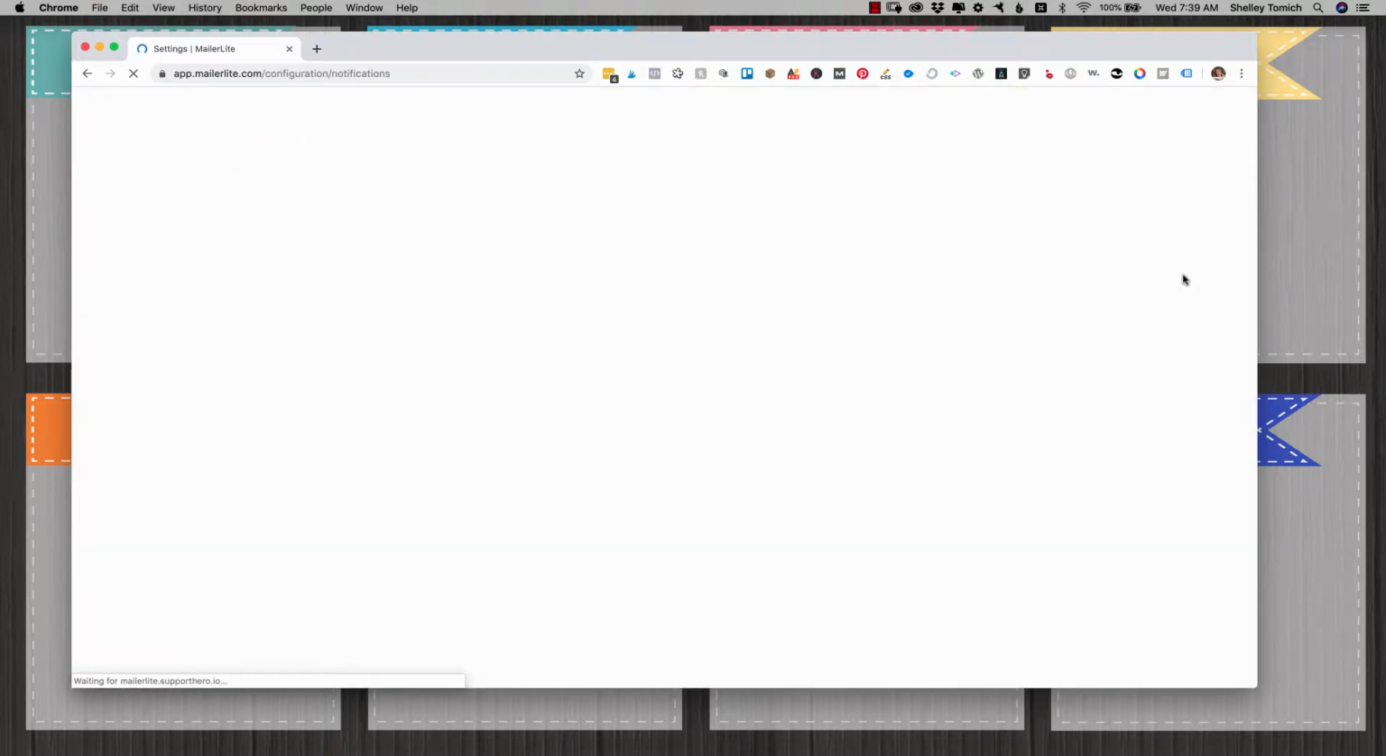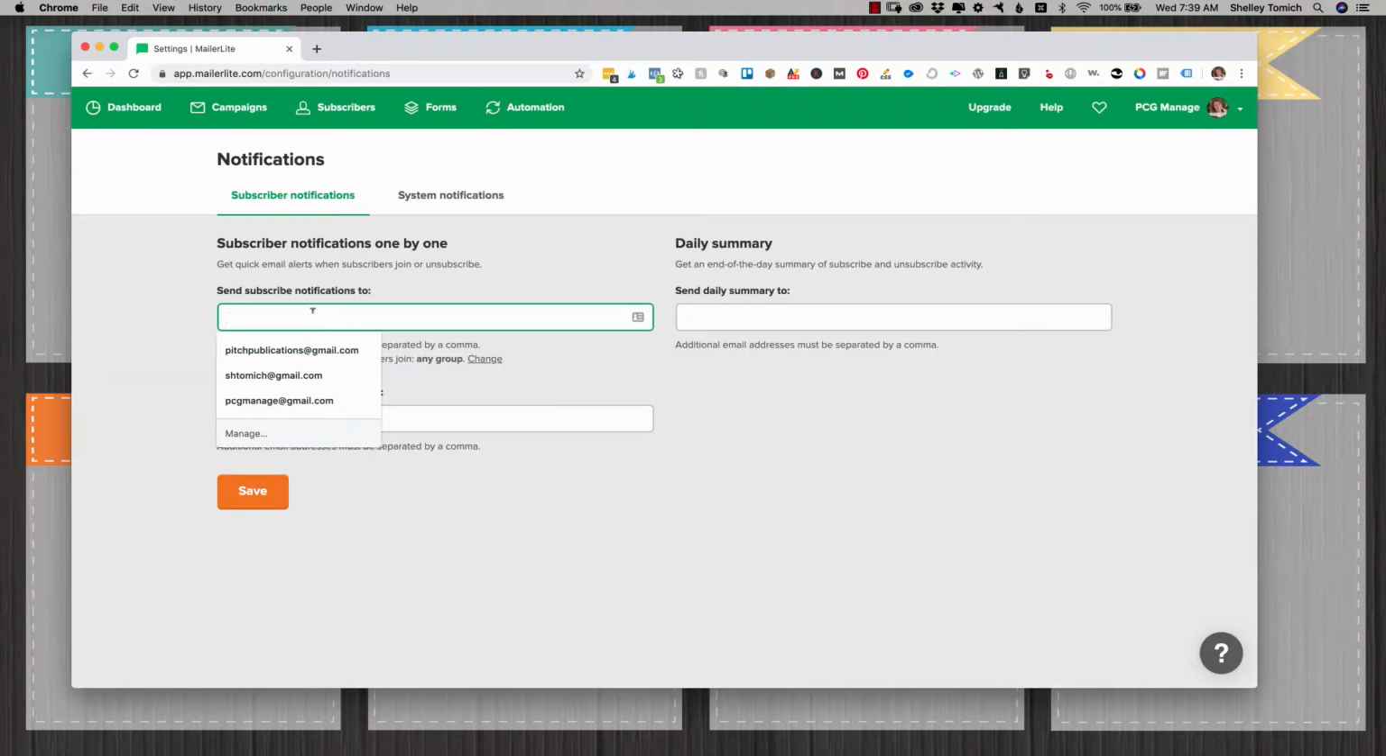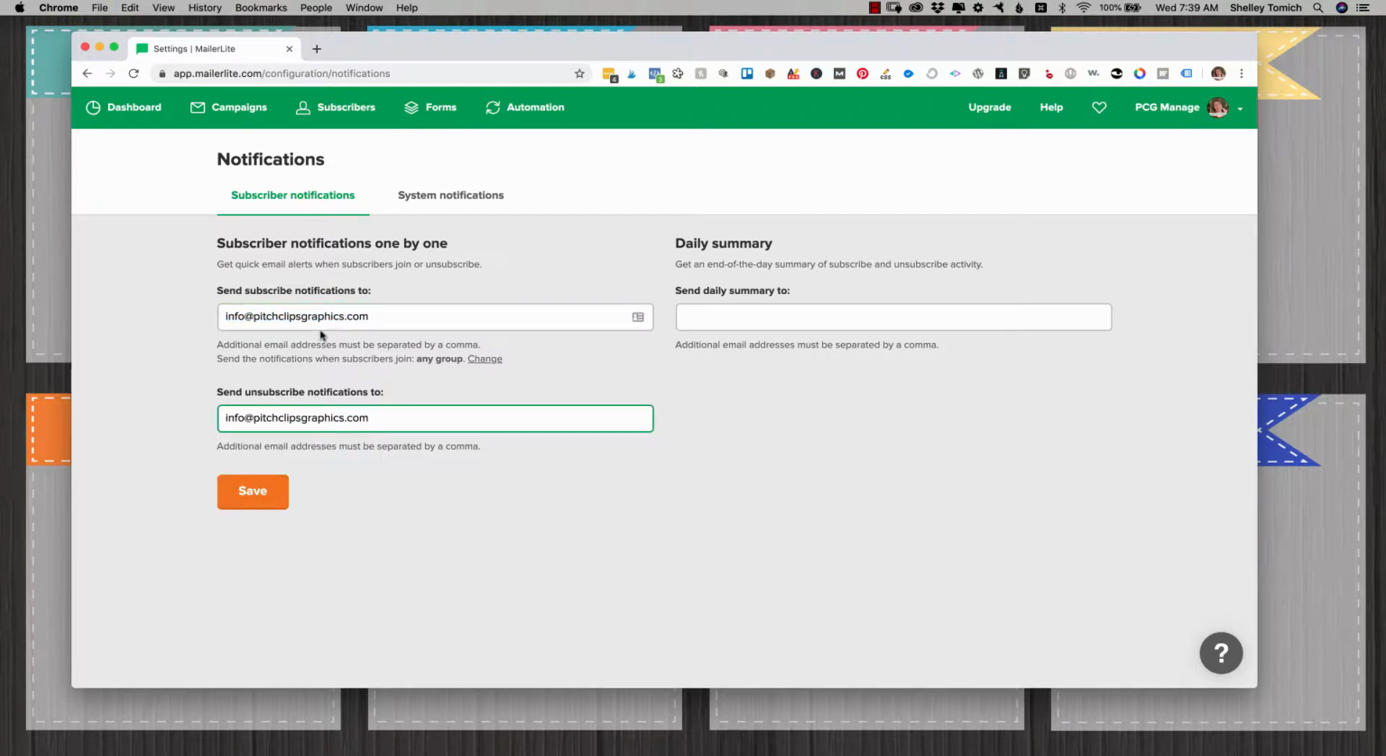Email notifications. If you want to get notified about people subscribing to your list, which I actually kind of do, especially in the beginning, it's sort of fun to watch it grow. So you just put in whatever email address you want to be notified. And I do subscribe and unsubscribe, or you can just do a daily summary. So once a day I'd be like, you had 2 people subscribe yesterday and you had 1 person unsubscribe. So I'm setting that up for both right now.